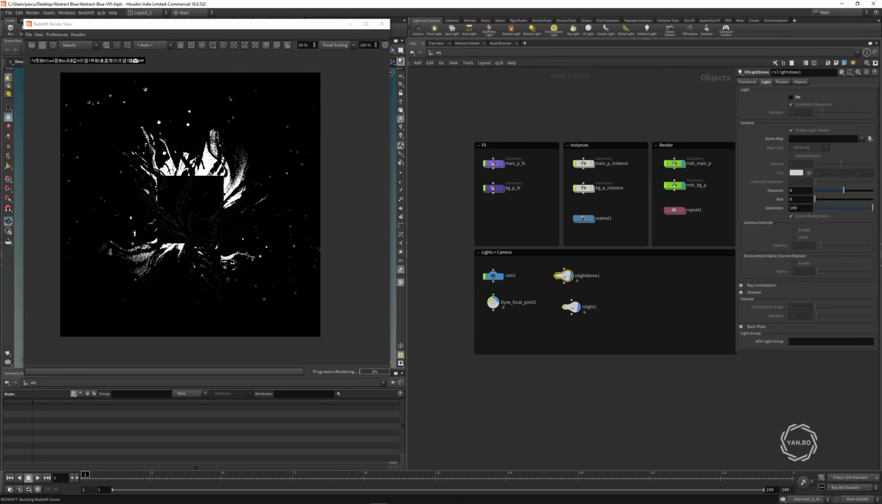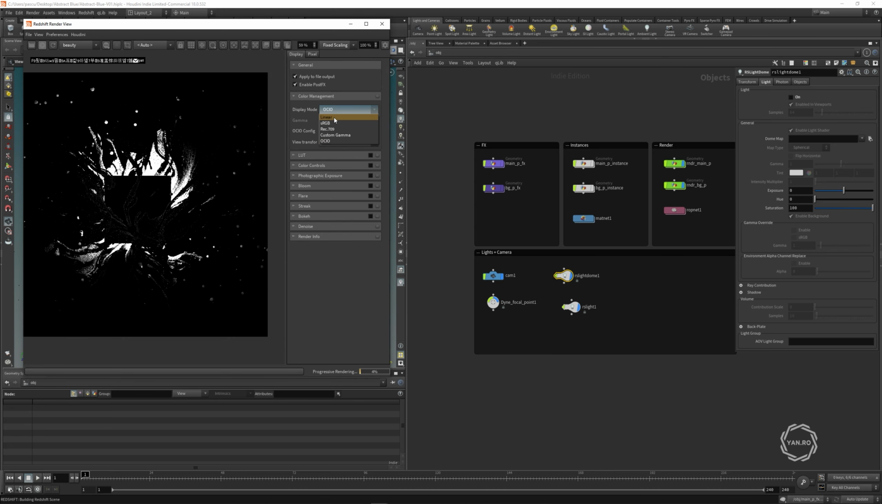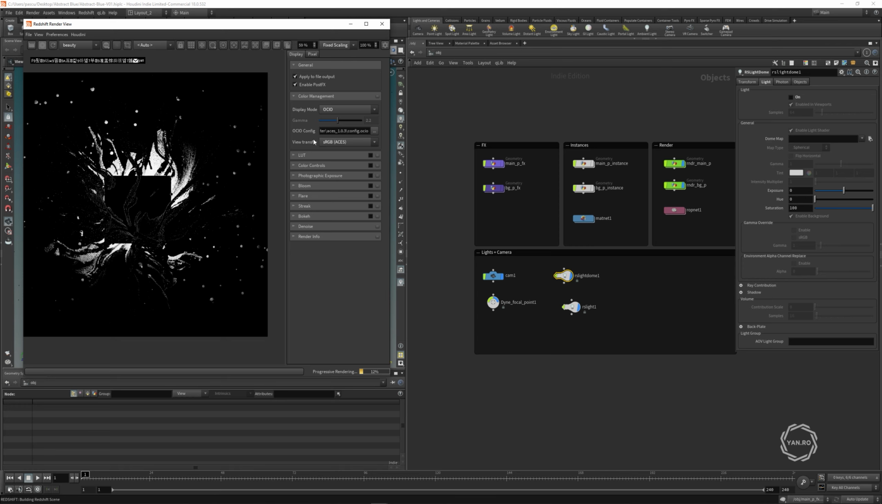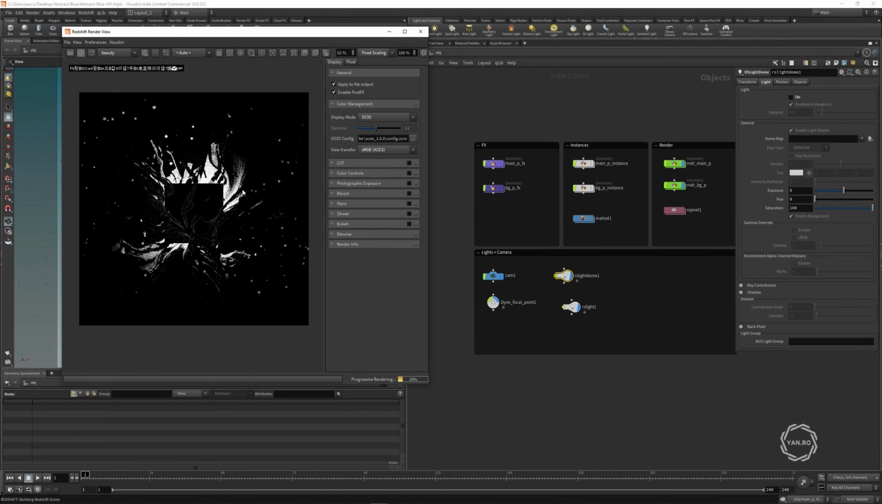Okay, one other thing to note is that for everything that I do, I'm using the OCIO mode, not the sRGB. So I'm using OCIO with ACES. You can check ACES online. Basically, you download this package with ACES 1.0.3 and you just load in the config and use the view transform as sRGB. And then you also need to use ACES in the compositing software.